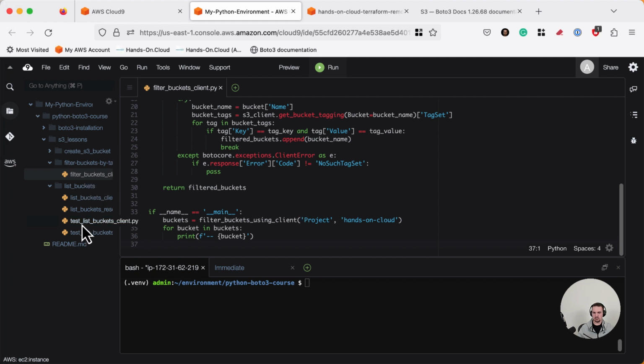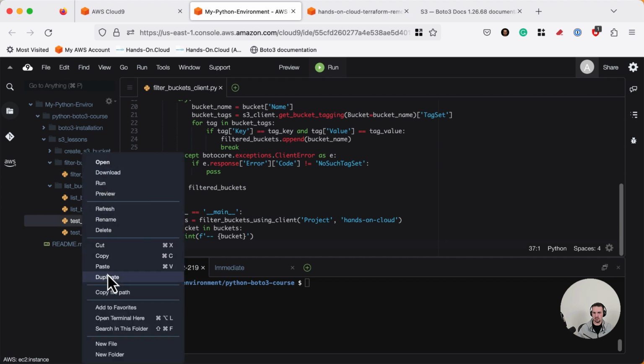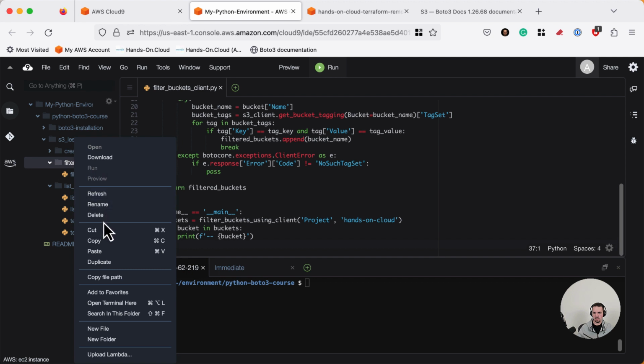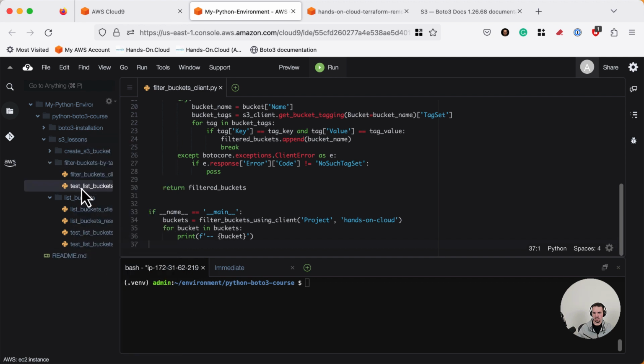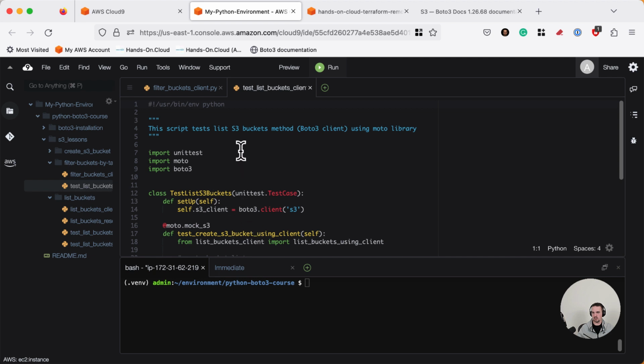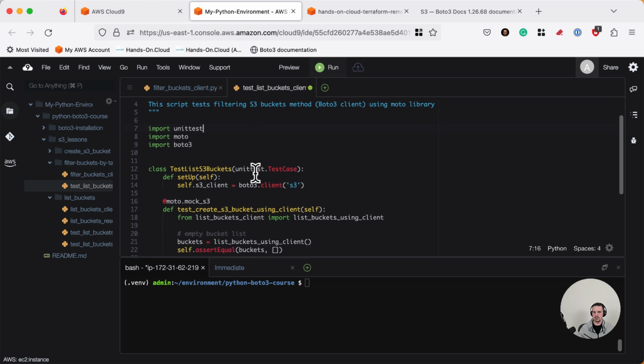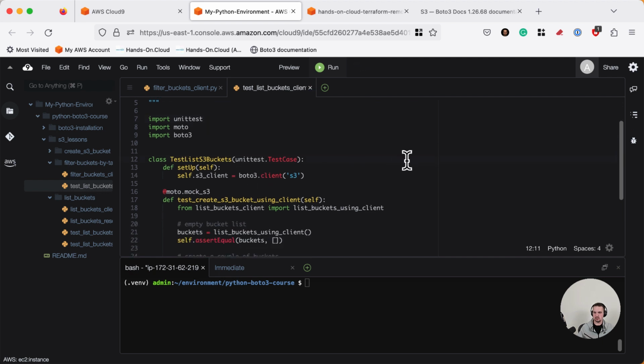So what we're gonna do, we will take this file and paste it here. This test contains a test case scenario for listing our S3 buckets, and we will slightly adjust it to satisfy today's example. So this script tests the filtering S3 buckets method, Boto3 client, using the moto library. Cool. Next, let's rename the test class. Let it be TestFilterS3BucketsUnitTestCase.